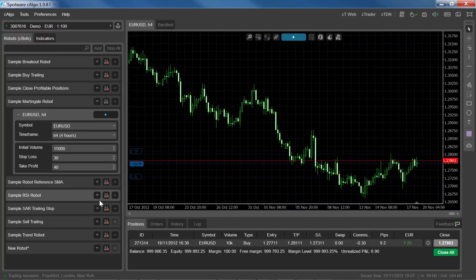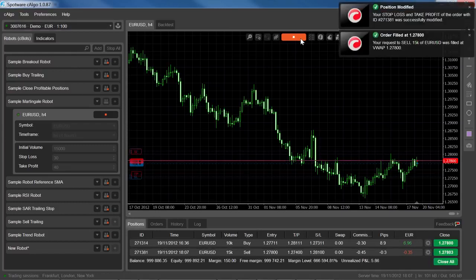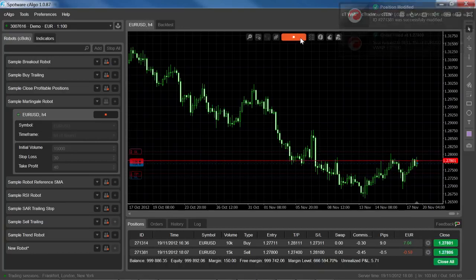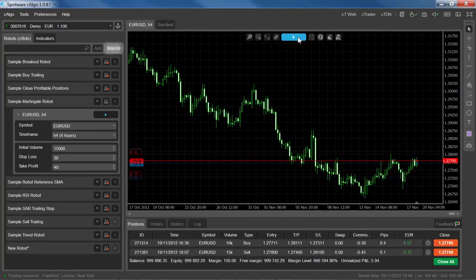To start trading with the cbot, click the blue play button in the instance or on the chart. The robot can be written to run at every tick or every bar, and in this instance we have a market order that is triggered right away. To stop the cbot, click the stop icon. If you have multiple robots running at the same time, you can stop all of them at once using the Stop All button next to the search bar.